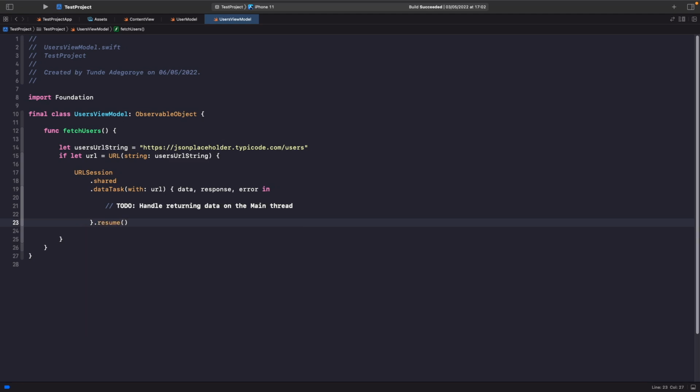And what this does is it actually starts the task and executes it for you, so you can handle the response within the closure. So now within our URLSession, we need to handle the data that we get back from our service. We can handle this by using something called a JSON decoder. I'm going to type this out and then we'll break it down.